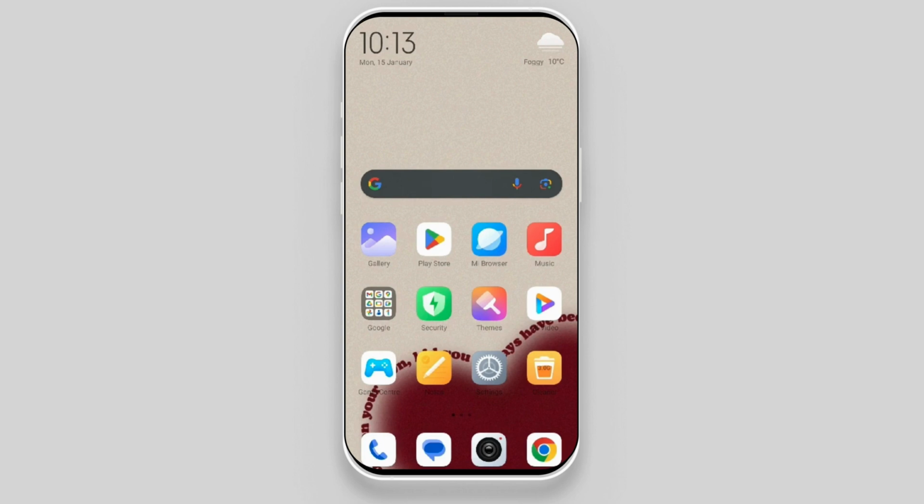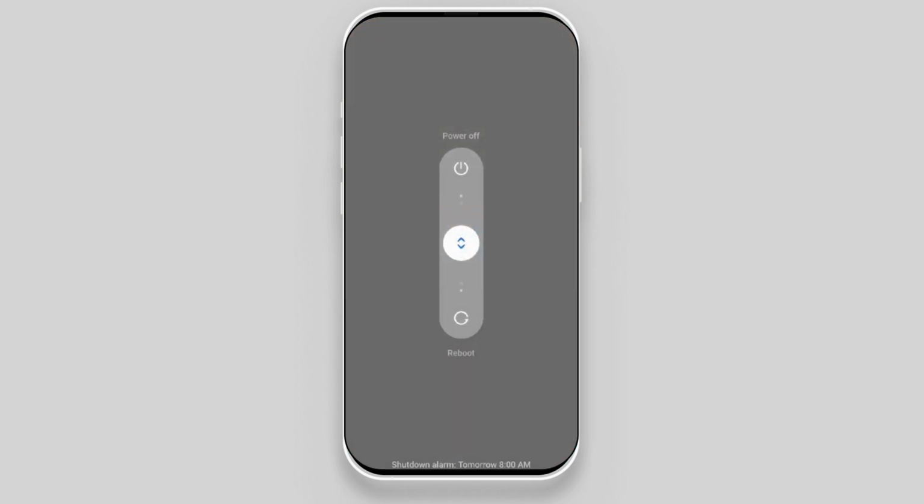In order to do so, you have to long press the home button that is on the side of your phone. Once you do so, something like this will appear on your screen. Either you can turn it off and restart it or just reboot it.